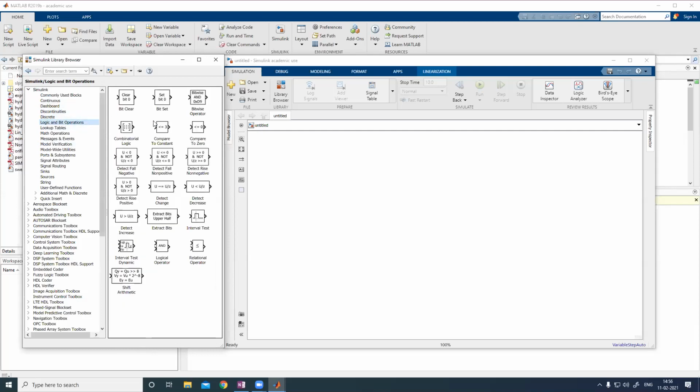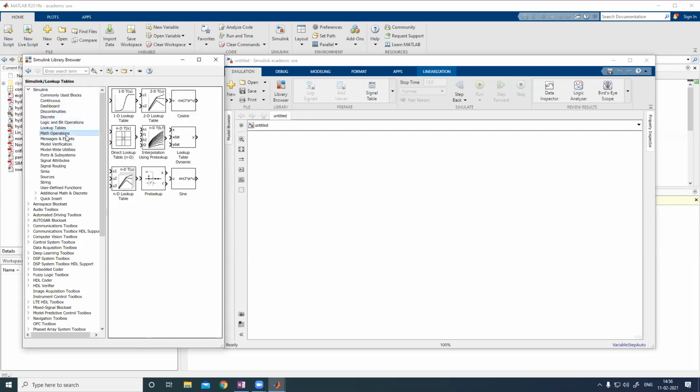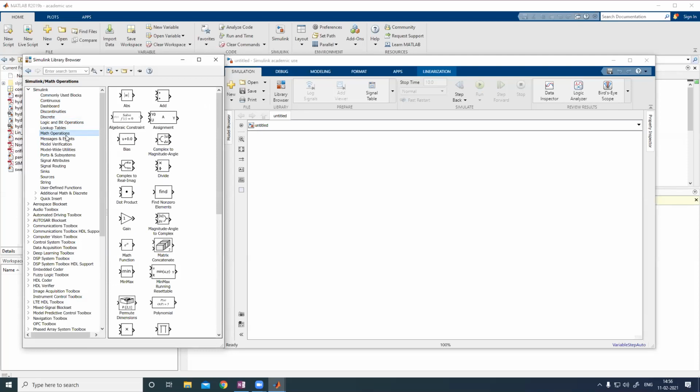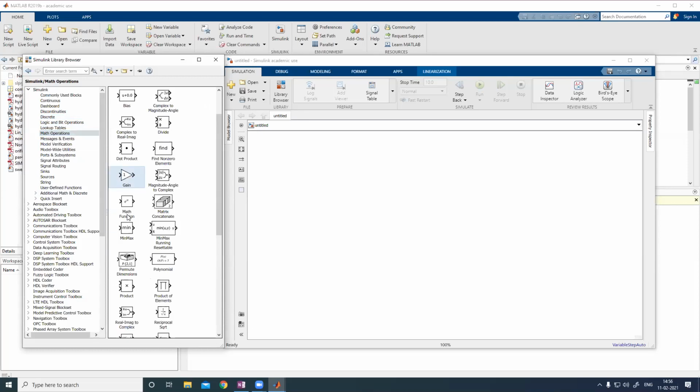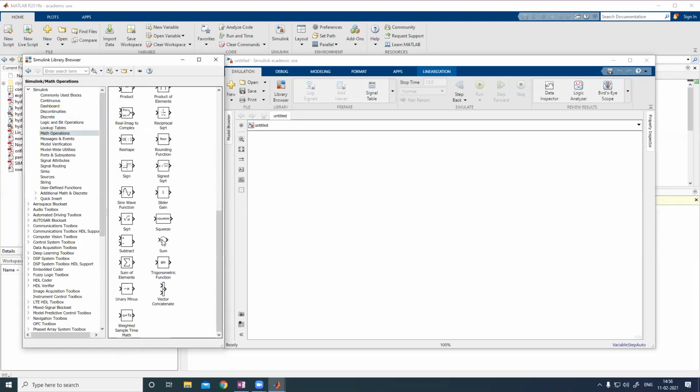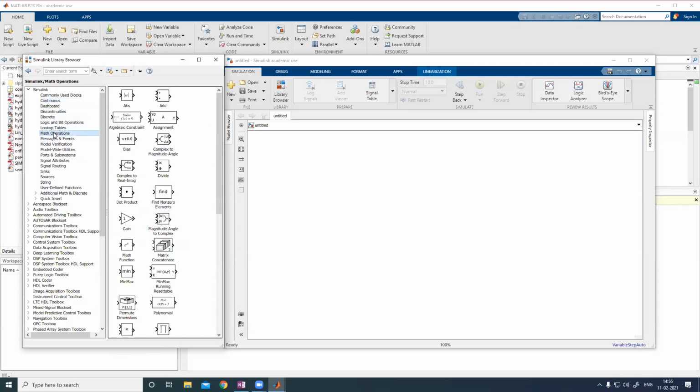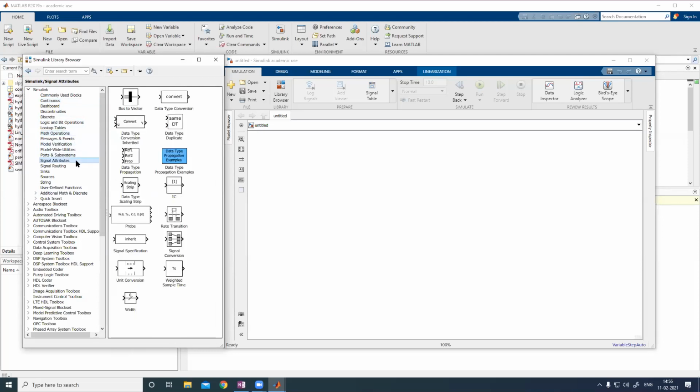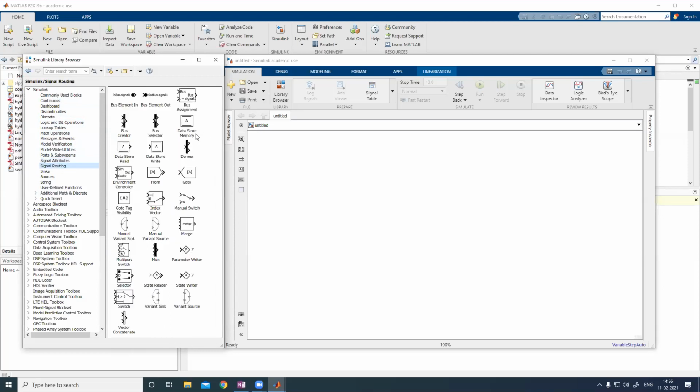And these are the logical operators, lookup tables, and math operations. These math operations you are using commonly. These gain blocks and summation, the summation blocks, add blocks. These things you are using regularly. So these continuous blocks, math operations, again signal attributes and signal routing. These things you are using commonly for this control system lab.